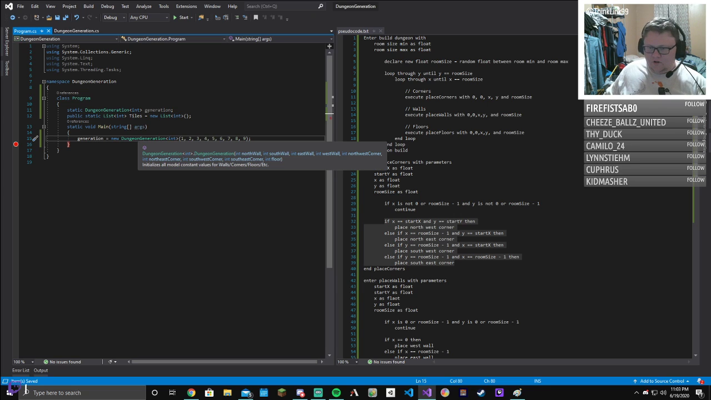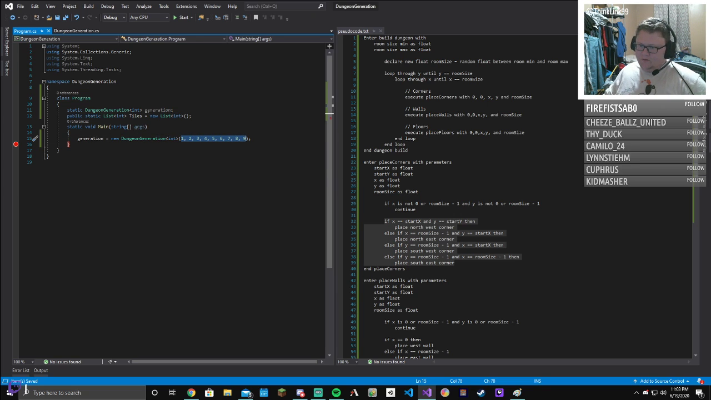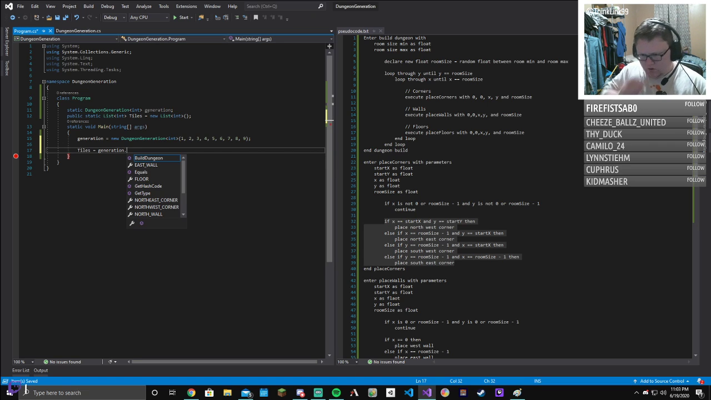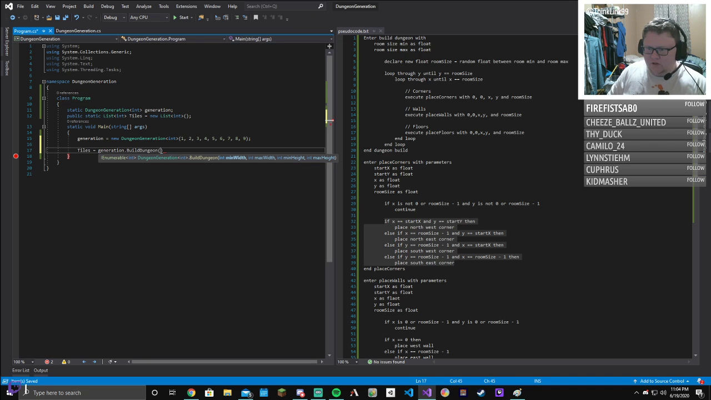So this is going to initialize our generation model with these values as the walls, corners, and floor. So then after that, we can just say tiles is equal to generation dot build dungeon. What else was on that? Okay. I'll probably make these not public. I probably don't want to see those. I just want to see build dungeon. We'll say 5 by 5 by 0 by 0 because I'm not using those yet.